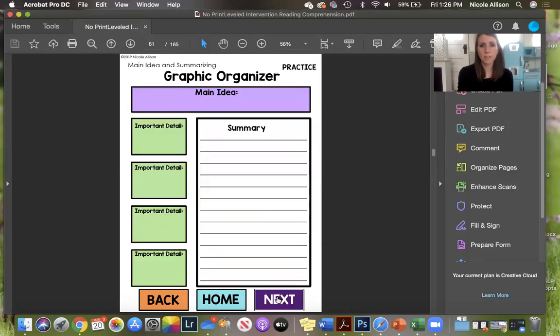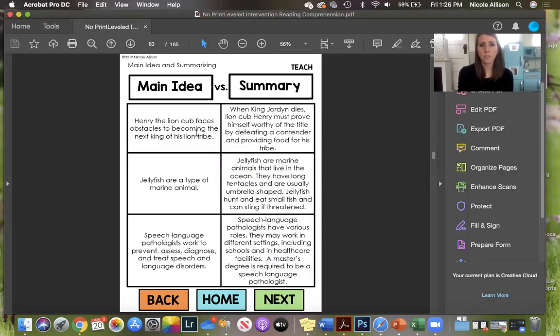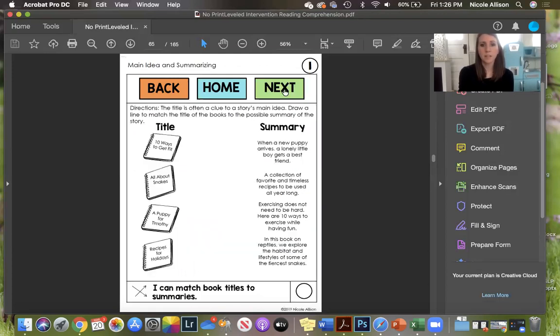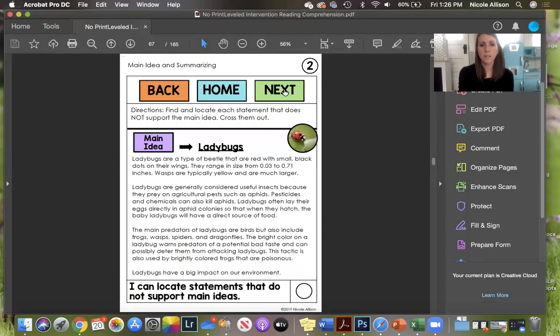Graphic organizers, teaching what the difference is between main idea and summary, having them differentiate the difference between main idea and summary. Just kind of go through some of these. This is where it starts to really break down these tasks.